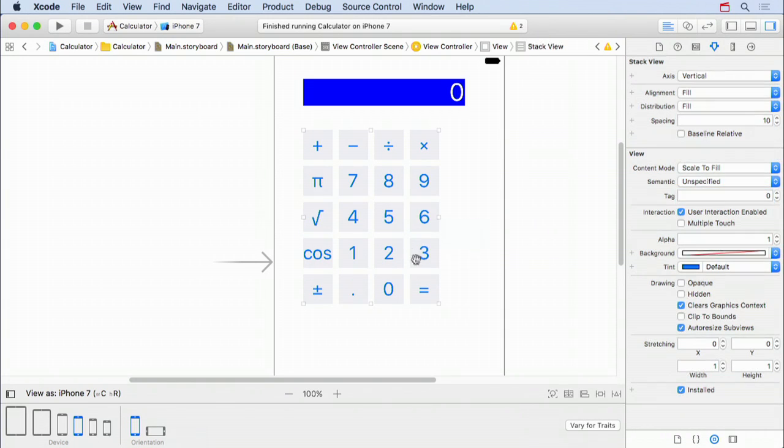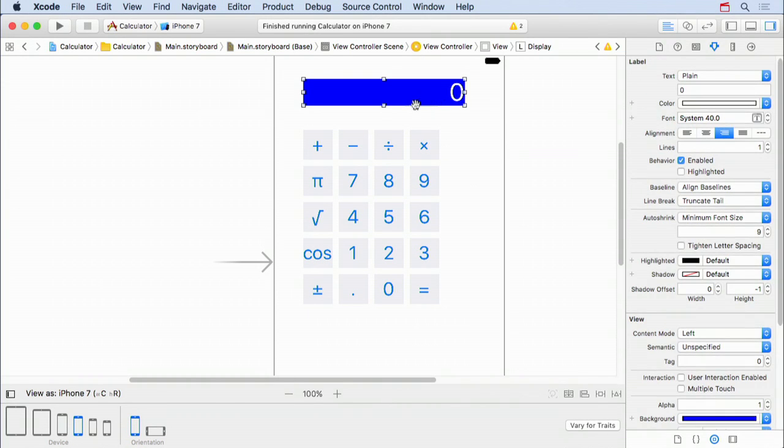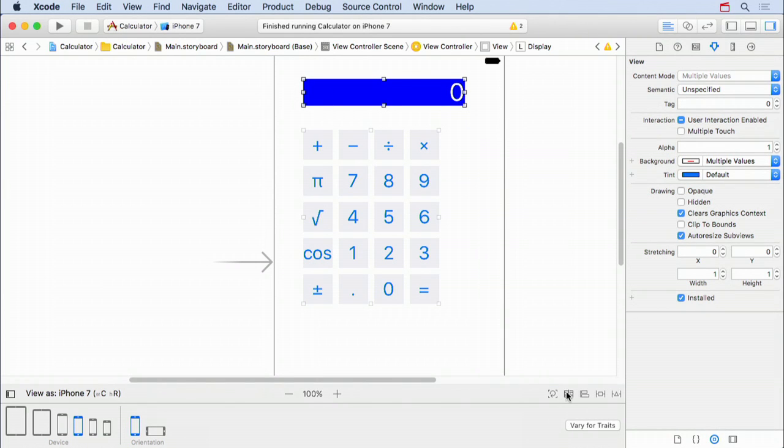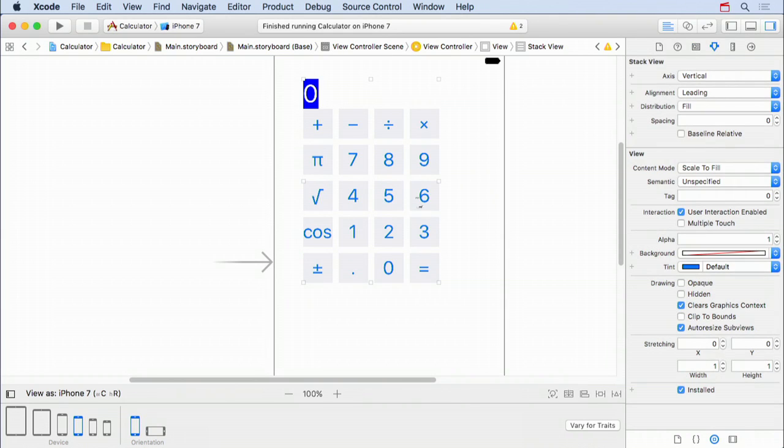So look at this. I got this beautiful keypad right here for my calculator. Now I'm going to hook that up to this display. I'm just going to select them both and say stack them. Okay, it puts them in a stack. It left aligned it again, leading aligned it there. So I'm going to say fill.